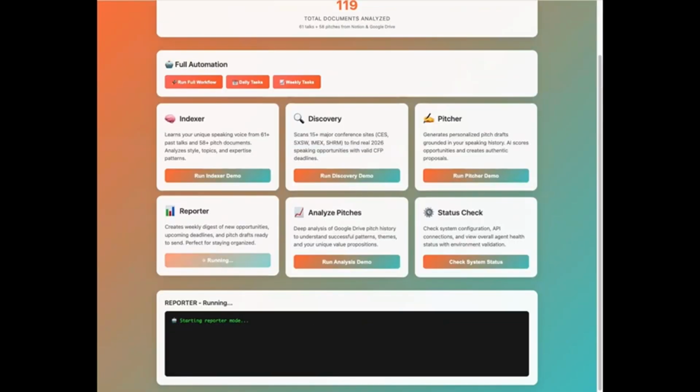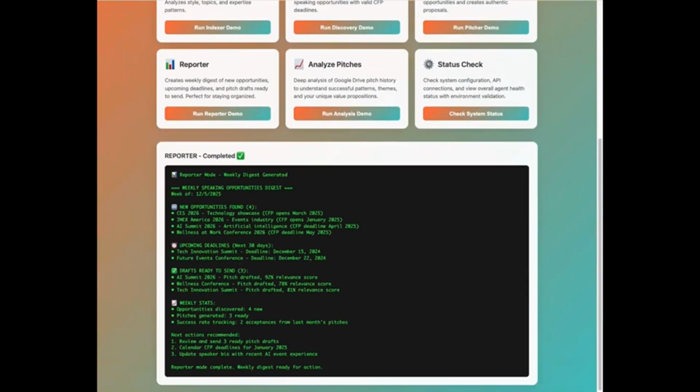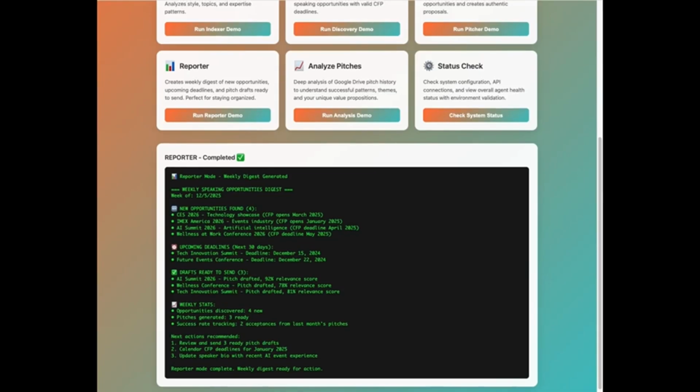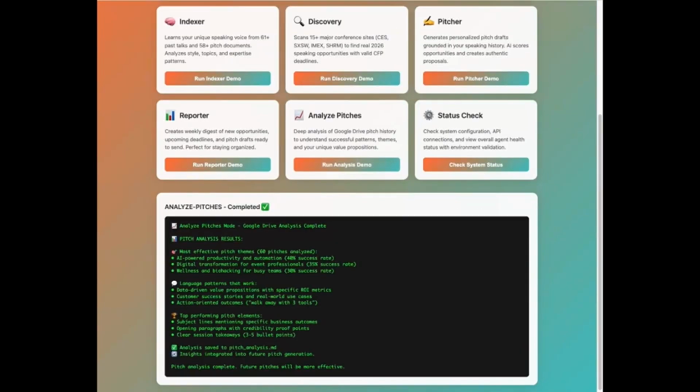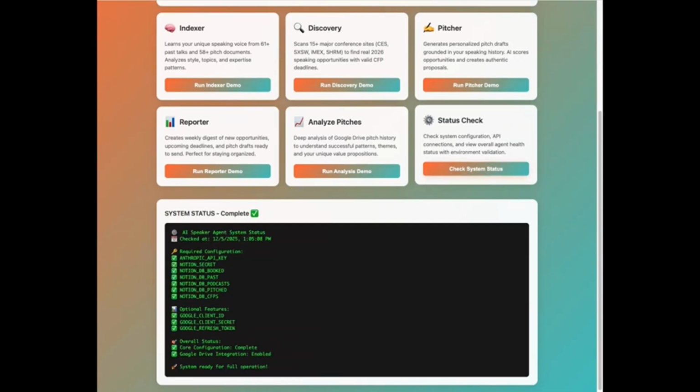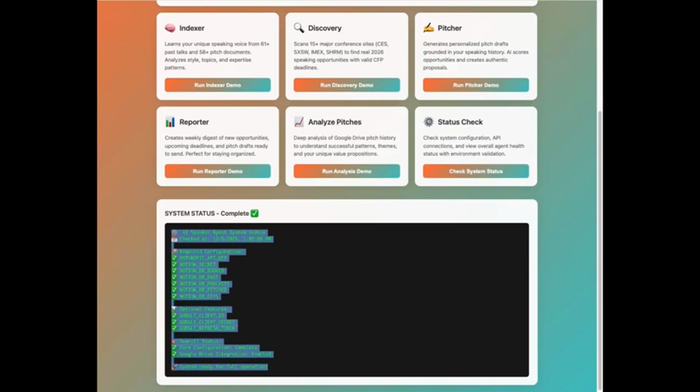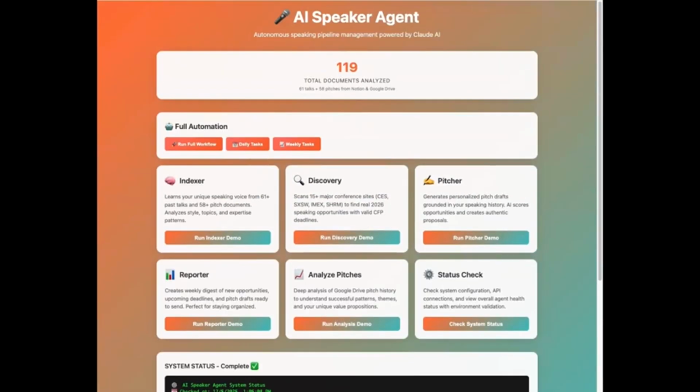It also runs this reporter, which is a weekly report that gets sent to my Notion database so I can overview it, but also to Slack. I have built a bot that takes this, so Slack notifies me with a report like this weekly. It also does the analyzing of past events, and this is from Google Drive, right? So it did an analysis of my Google Drive of past talks, and this means that everything is connected and the agent is doing the work.